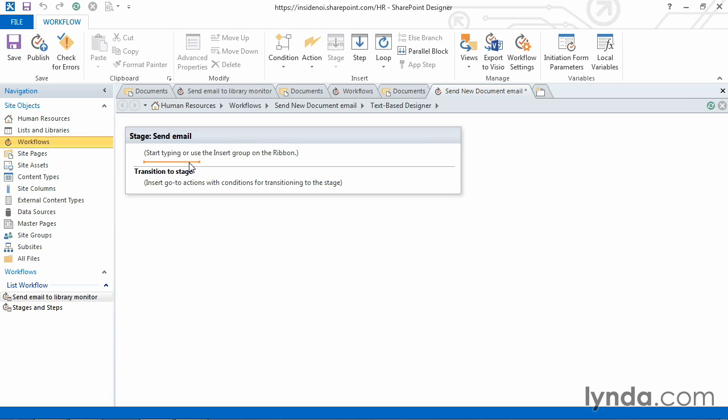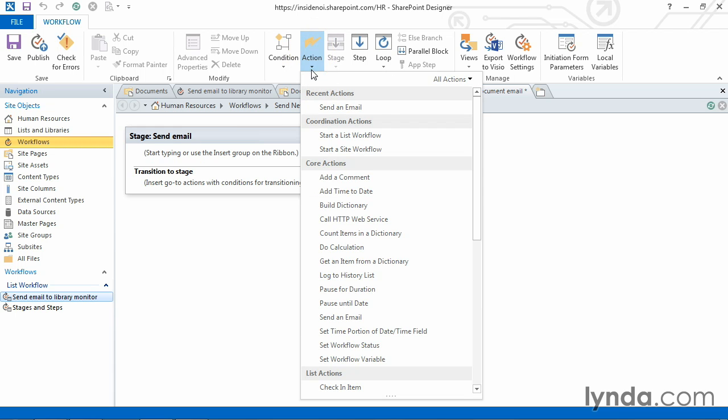It says start typing or use the insert group on the ribbon. If we use the insert group up here, we want to add an action. And I've recently done a send an email workflow, but if you haven't, you're going to find that it's right down here under core actions, send an email. So that's one way, is you can go up here and choose it.